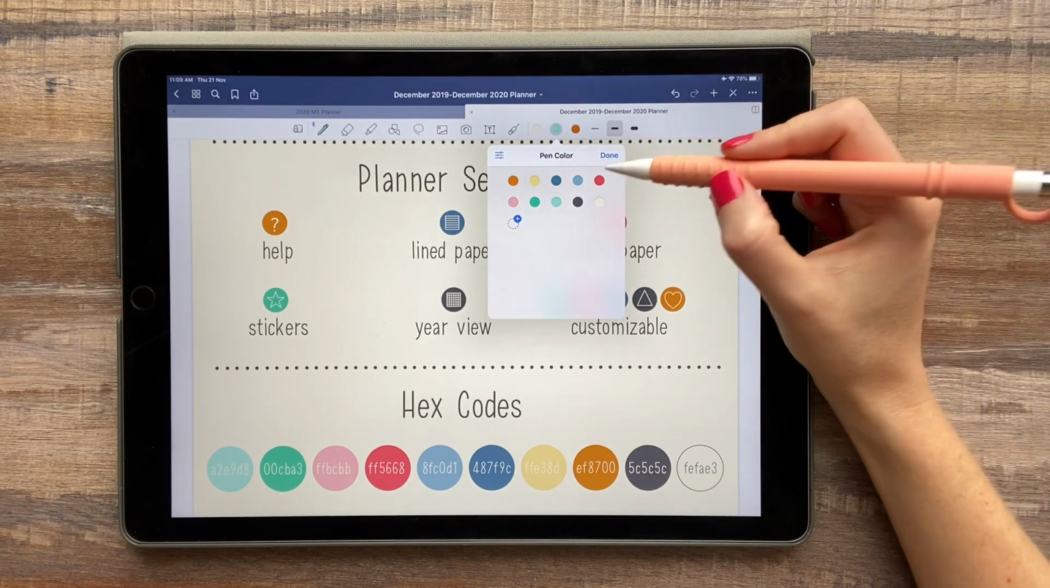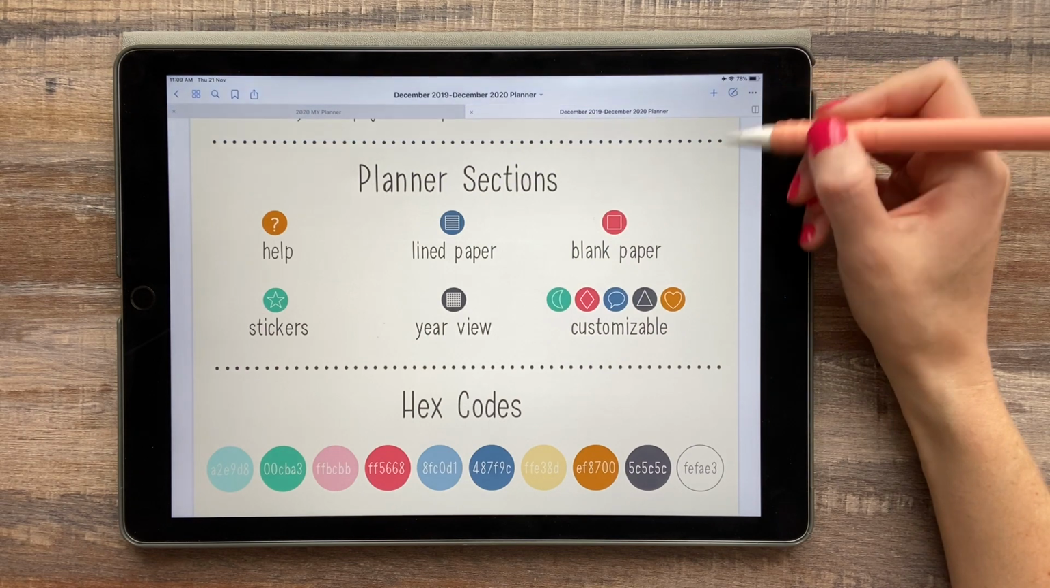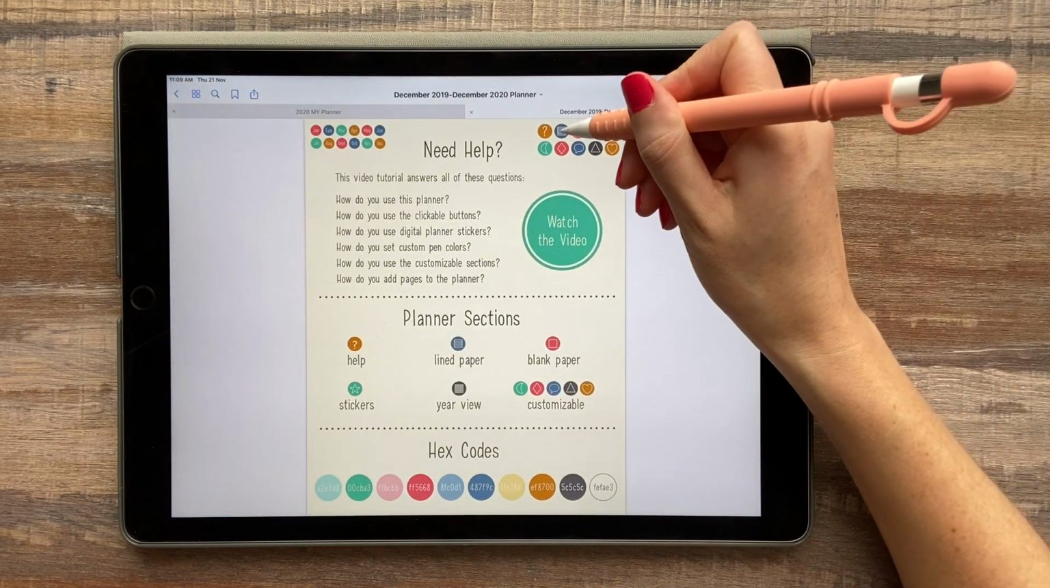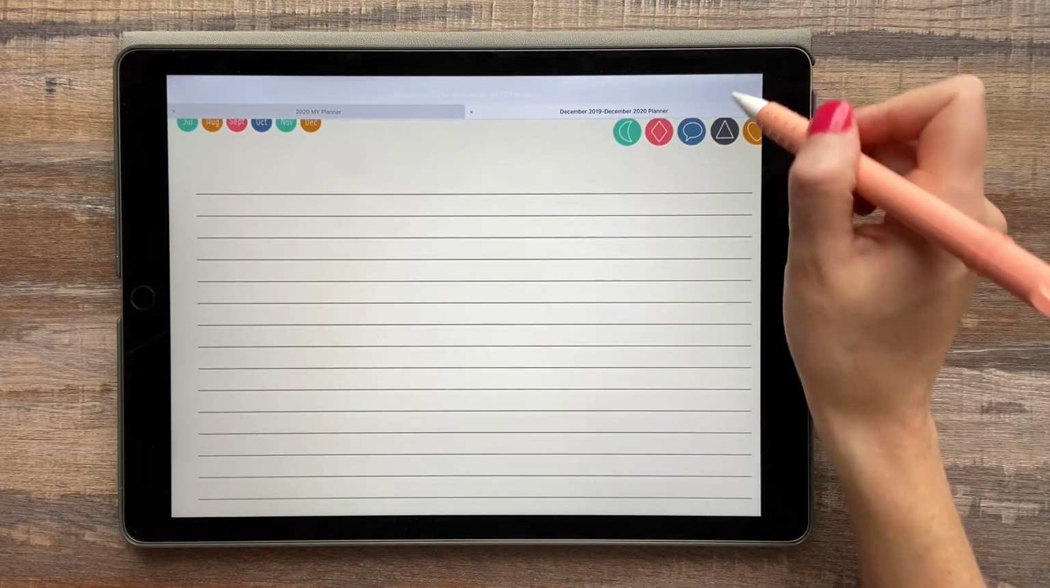I like to do that just so only the pen colors that I use often are on my quick list. So let's grab a color here. Turn on the no pencil symbol so that I can click links. I'll go to the lined pages and zoom in and just write something.